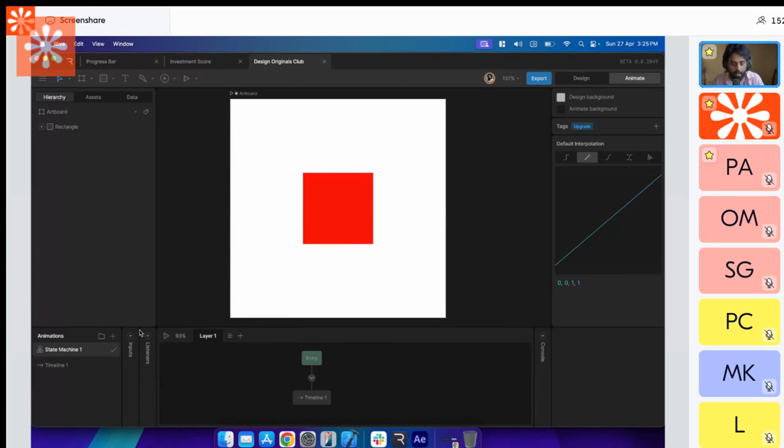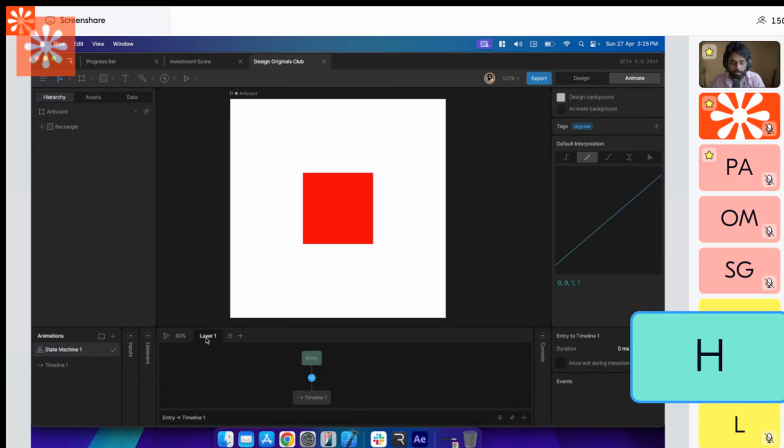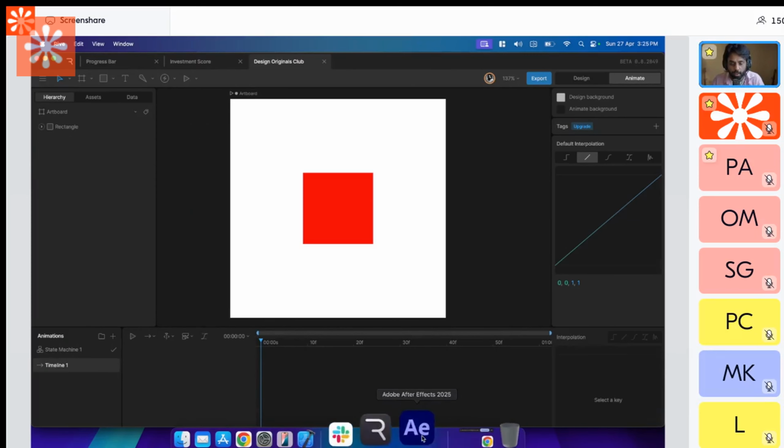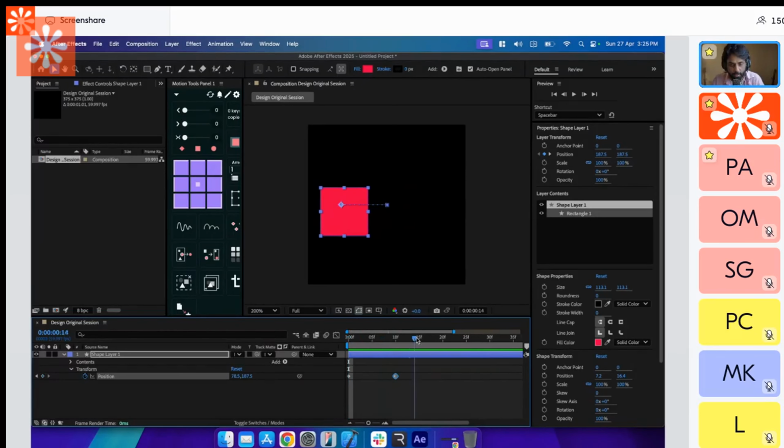So whenever you tap on animate, Rive comes with one state machine and one timeline, and you see this arrow, and you understand what it is, and there's actually a layer option, right? Okay, let's start by simplifying it. So what is a timeline? When I tap on timeline, you see whatever you see in After Effects. This is similar to what After Effects gives you.